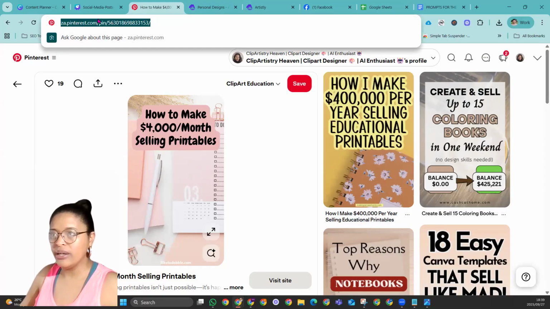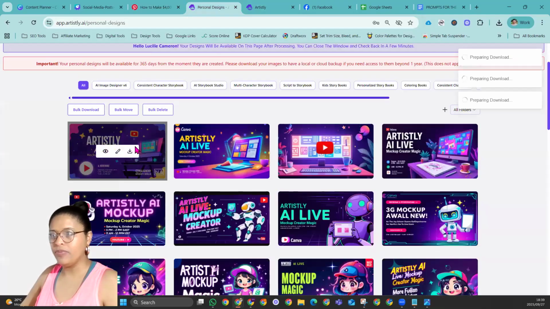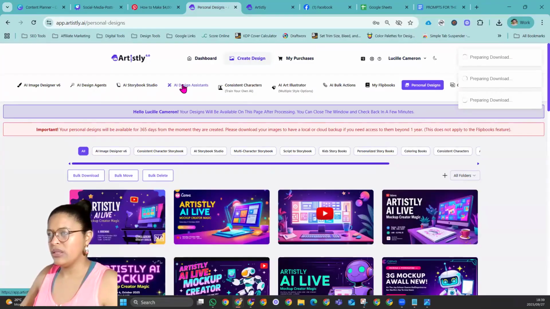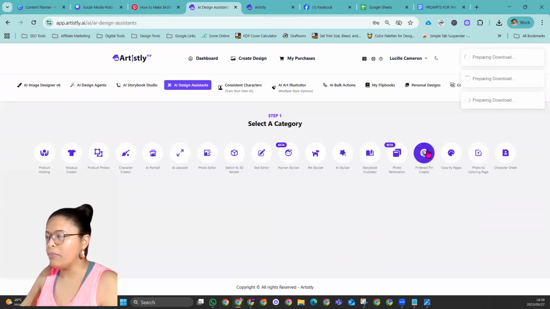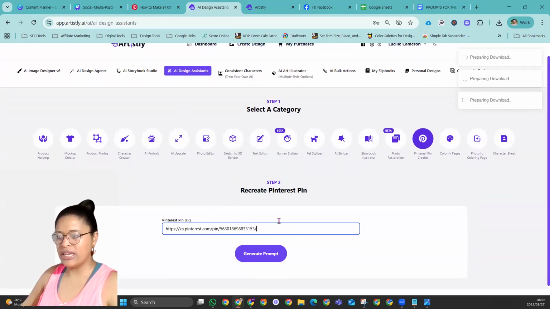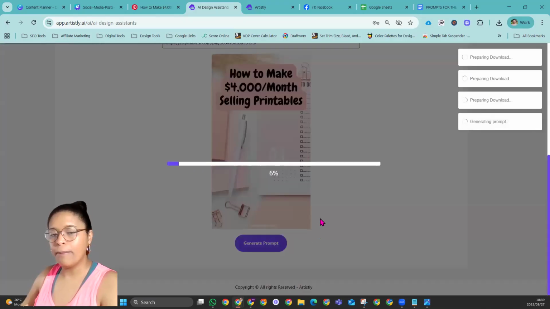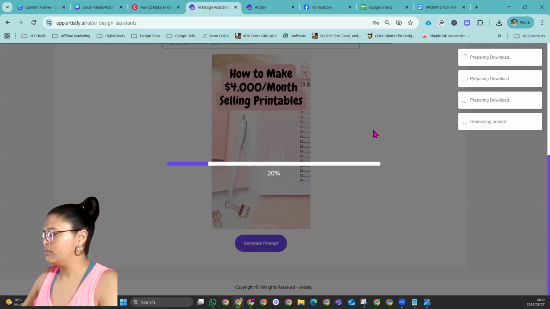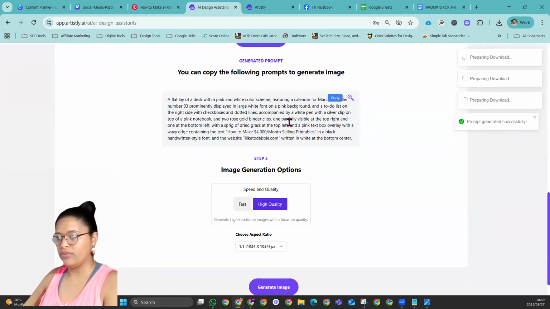You copy the link. Yeah, copy the link. You go to Fantastic Artistry. Click on AI Design Assistant on top. Go to Pinterest Pin Creator. It's a new tool. Drop your link in this section here. That is the pin that you're going to mirror. Generate prompt. That is your prompt. Okay?